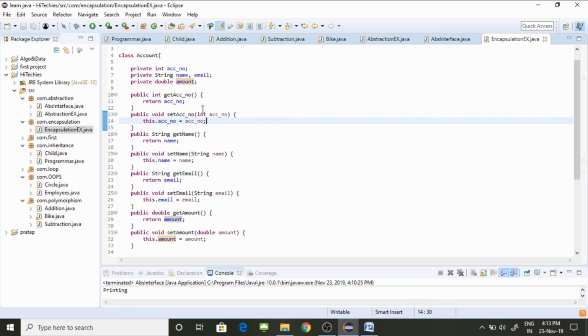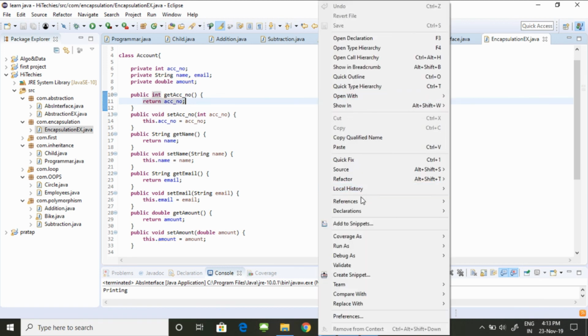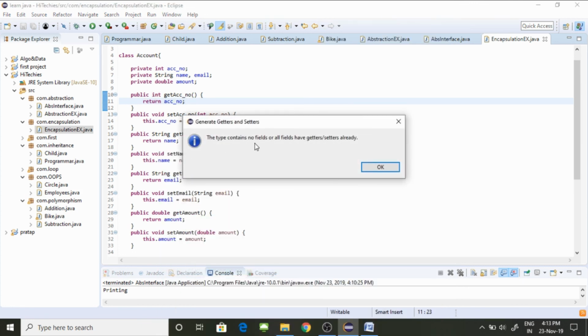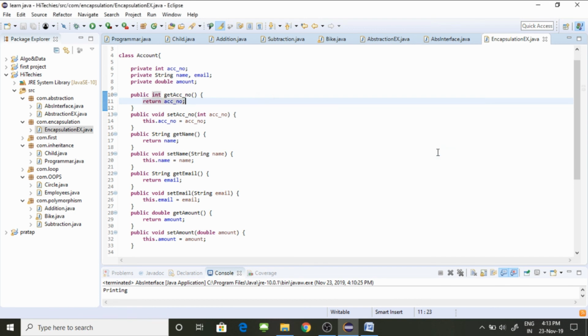So how do we generate these setters and getters? You can write them by yourself, or you can order Eclipse to do it for you. Right click on the empty part of your screen, go to Source, and then Generate Getters and Setters. Here it says the type contains no fields, or the fields' getters already exist. As this file already contains the generated setters and getters, this option is not coming.